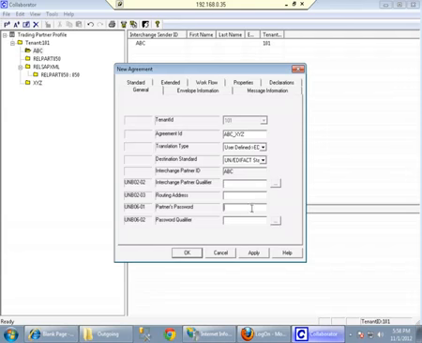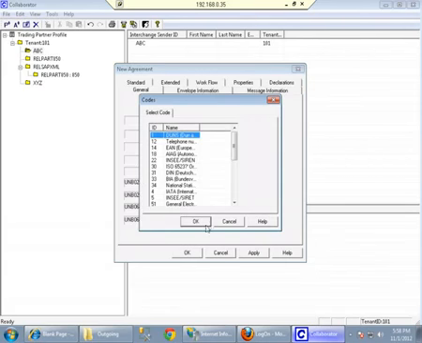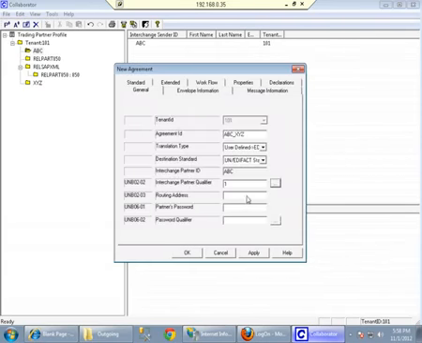All this information with respect to the UNB segments, that is the interchange related elements data and the functional group related data, would be decided between you and the partner, and the information needs to be fed in accordingly. So let me just feed in the information as per what I have with me.